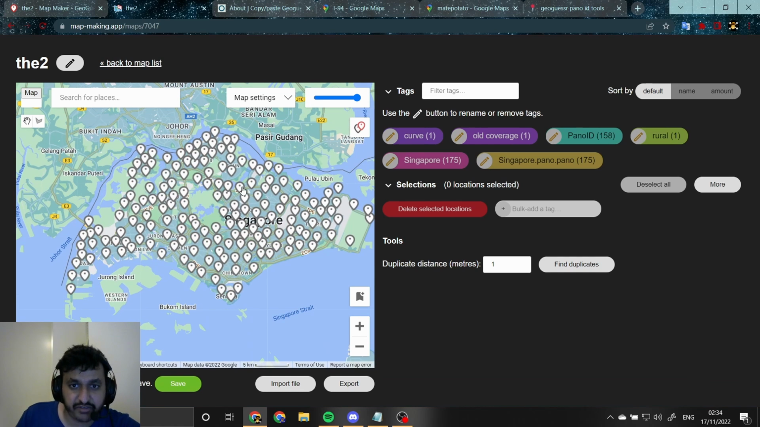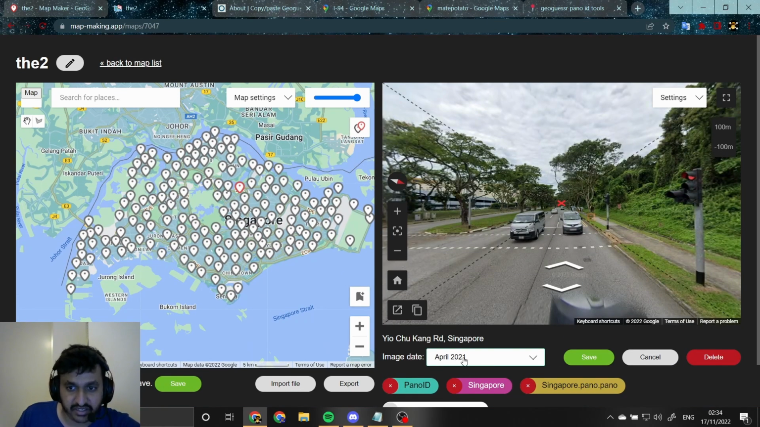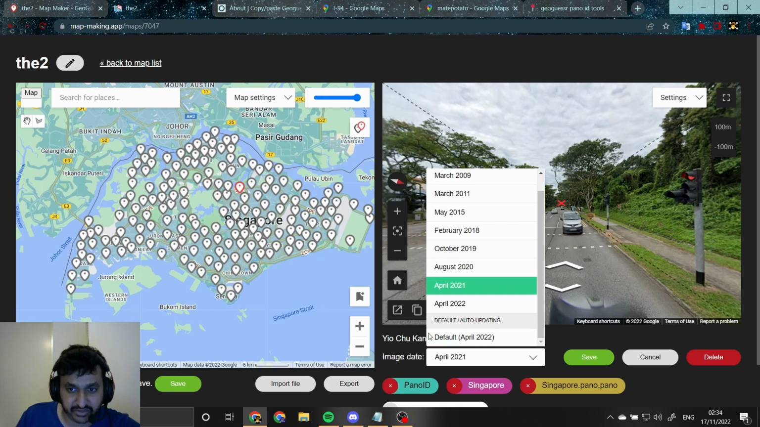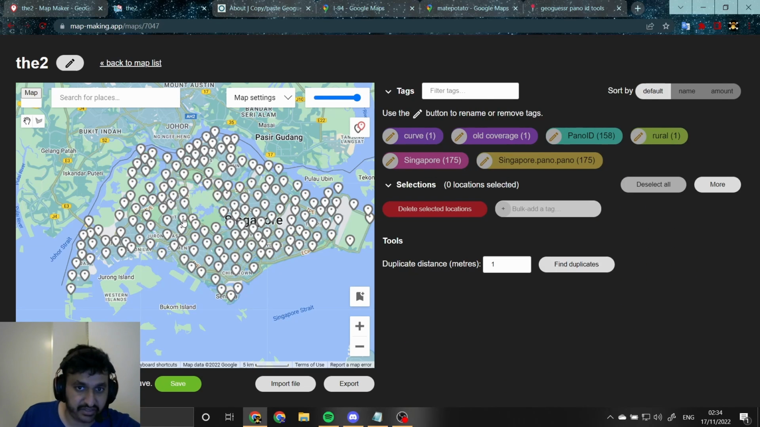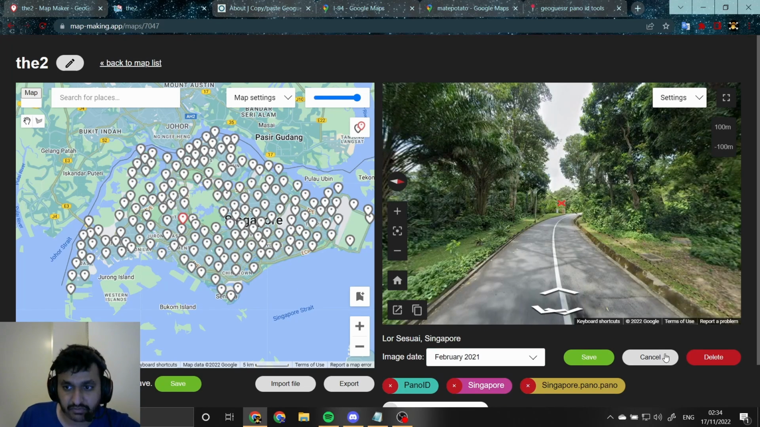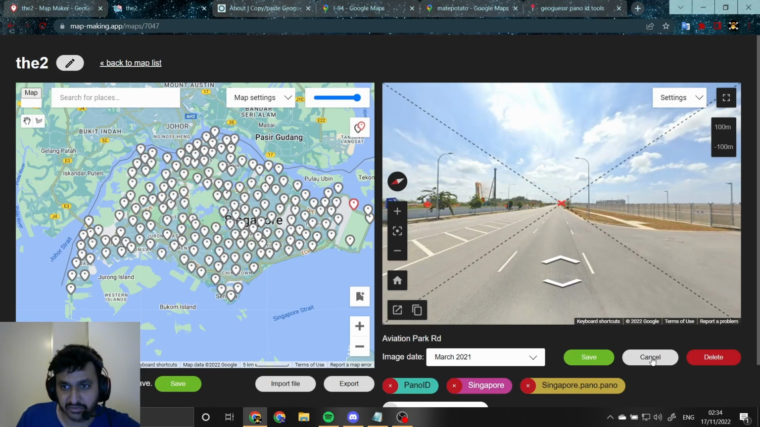But now you can see that every location will be Pano ID'd. You can see here April 2021, it doesn't say default. So that is the default Pano. And you can see more, yeah.